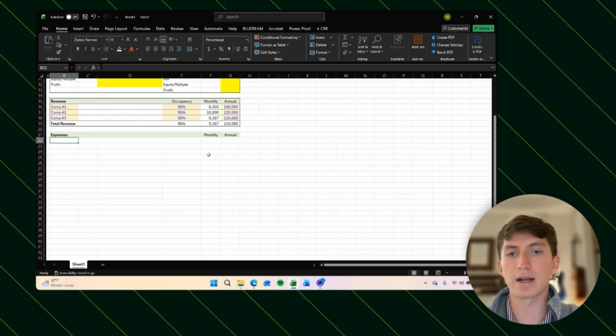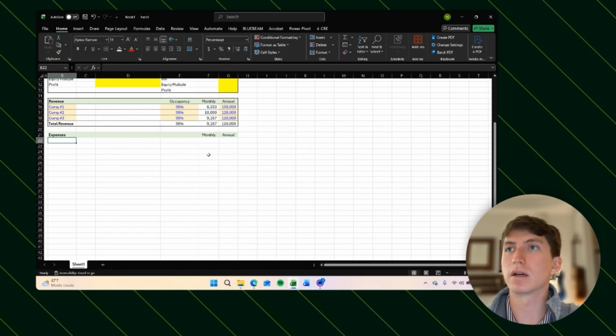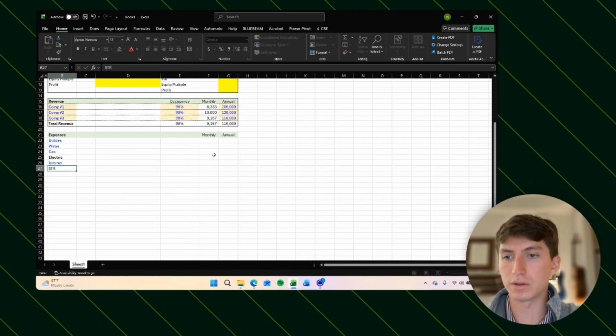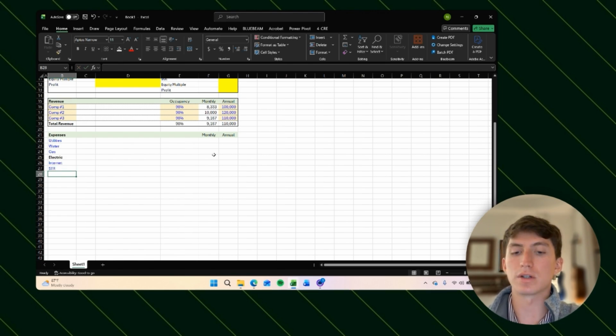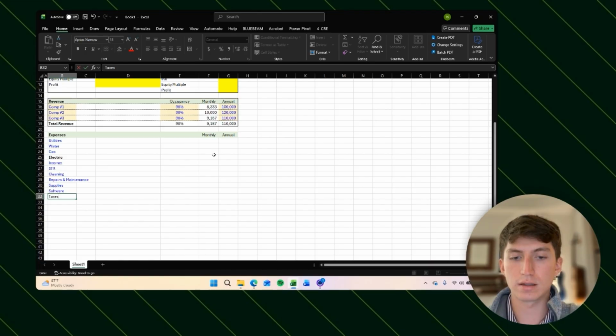So we're going to categorize these expenses somewhat. So utilities: water, gas, electric. We'll take care of the formatting later. Internet. Now we're going to move into our short-term rental specific expenses, which is our cleaning, our repairs and maintenance, supplies, software.